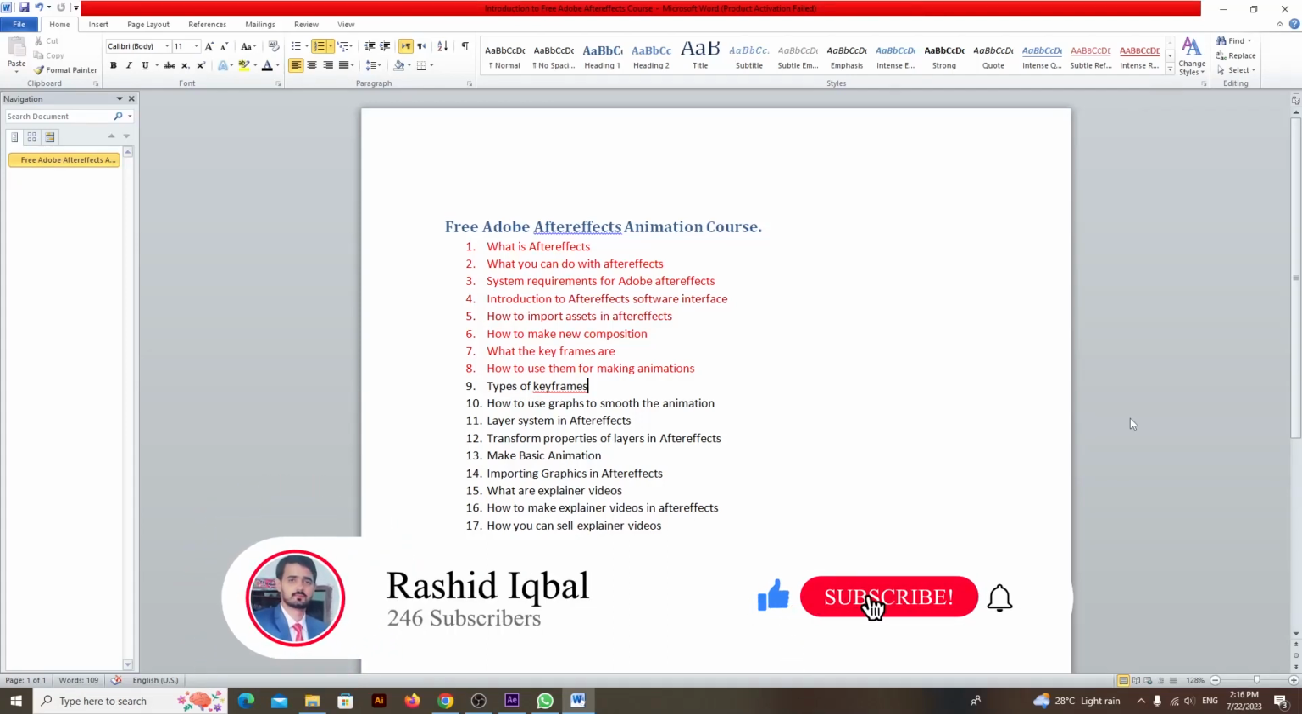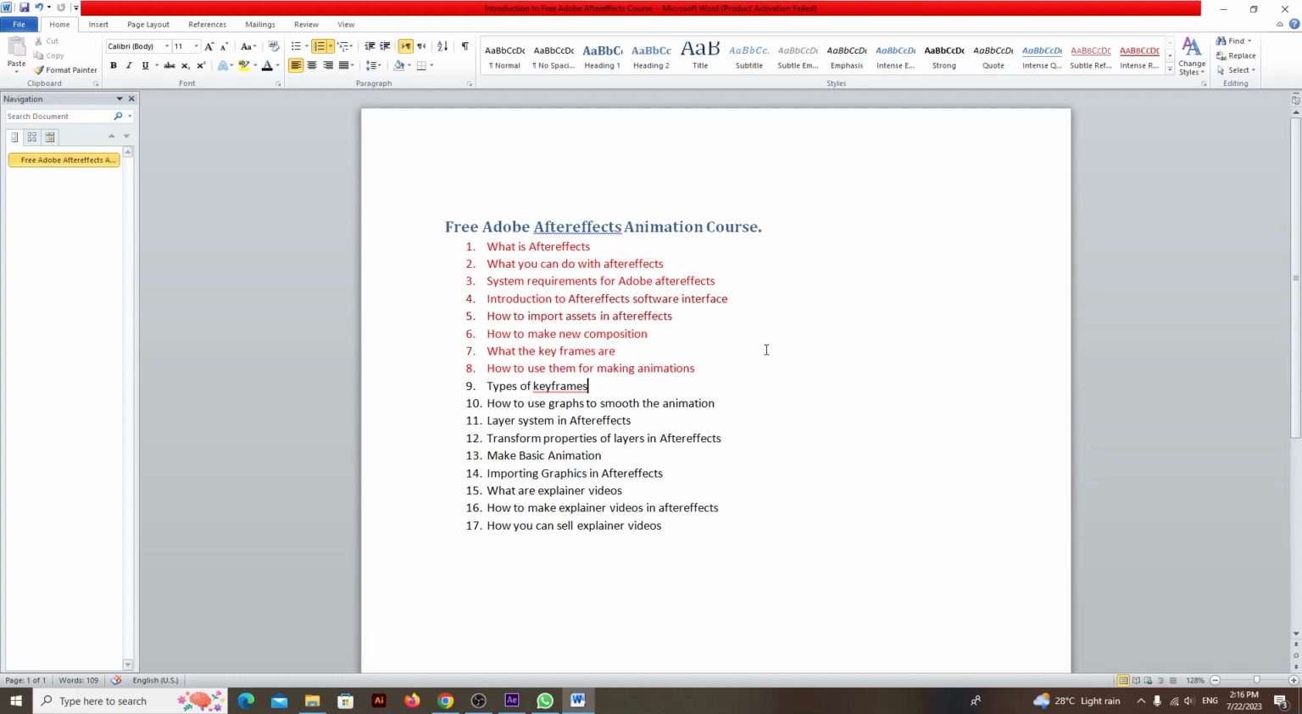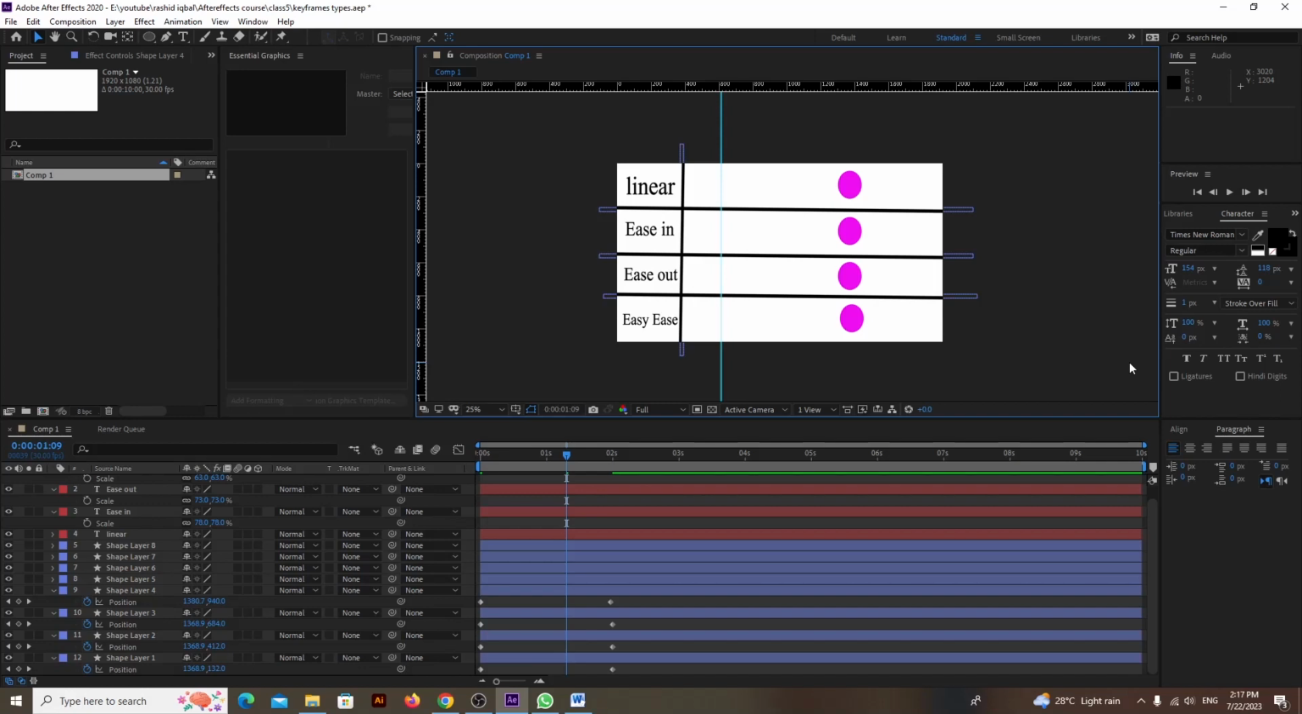In the previous class, we talked about what keyframes are and how to use them for making animations. In today's class, we will talk about different types of keyframes and how to use graphs to smooth the animation. There are many types of keyframes, but we will mostly use these four types. The first type is linear, then ease in, then ease out, then easy ease. We will talk about what these are in detail now.